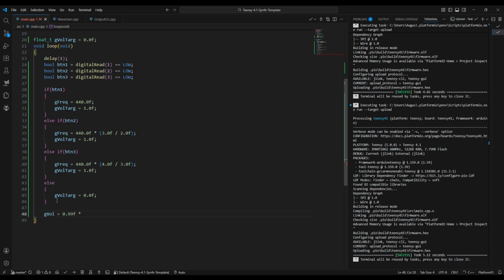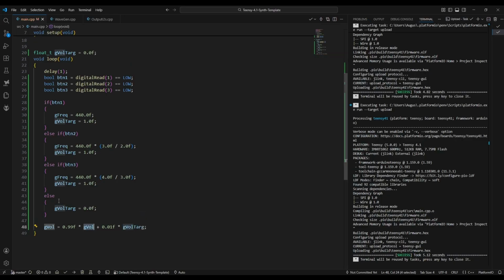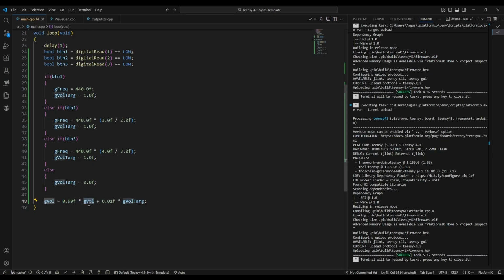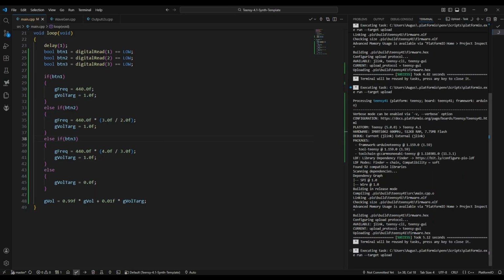So we can use linear interpolation here. So we're going to set this to 0.01. So essentially, every update we will set it to mostly the value of the volume, but then we also introduce a little bit of the target into the volume. So eventually the volume will drift towards the target. So let's see what that sounds like.